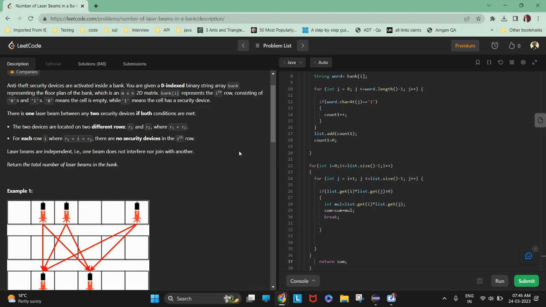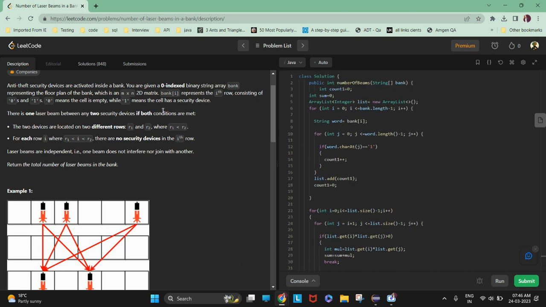You are given a zero-indexed binary string array bank representing the floor plan of the bank, which is an m by n 2D matrix. It is a string array, but it is given in the form of a 2D matrix, where bank[i] represents the ith row consisting of zeros and ones. 0 means an empty cell, and 1 means a security device. There is one laser beam between two security devices.